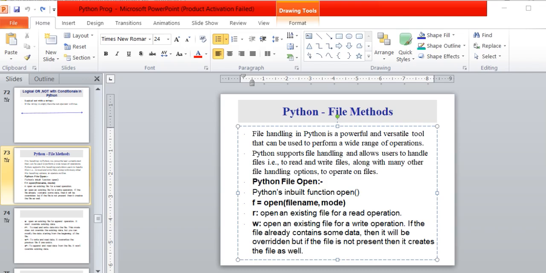In this presentation, we are going to understand the concept of file methods in Python. So without any further delay, let's get started. File handling in Python is a powerful and versatile tool that can be used to perform a wide range of operations. Python supports file handling and allows users to read files, write files, along with many other file handling operations.